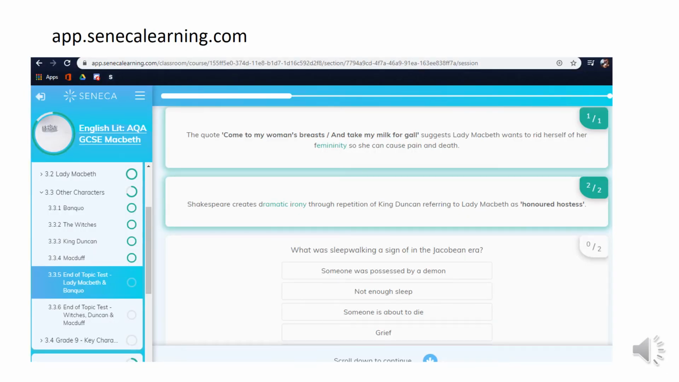As always, Seneca has a section on English literature for Macbeth. It has plot summaries, character summaries, and tests your knowledge on key quotes throughout. There is also a section on Seneca specifically for key quotes, which if you're looking for ways to quickly learn those, then I recommend that you use Seneca. Creating an account is completely free, and you get revision resources for all of the exams.